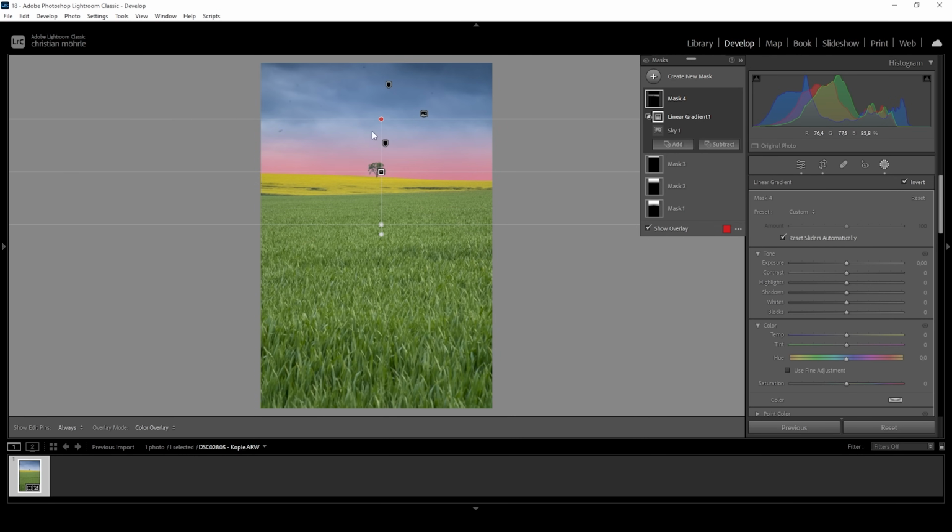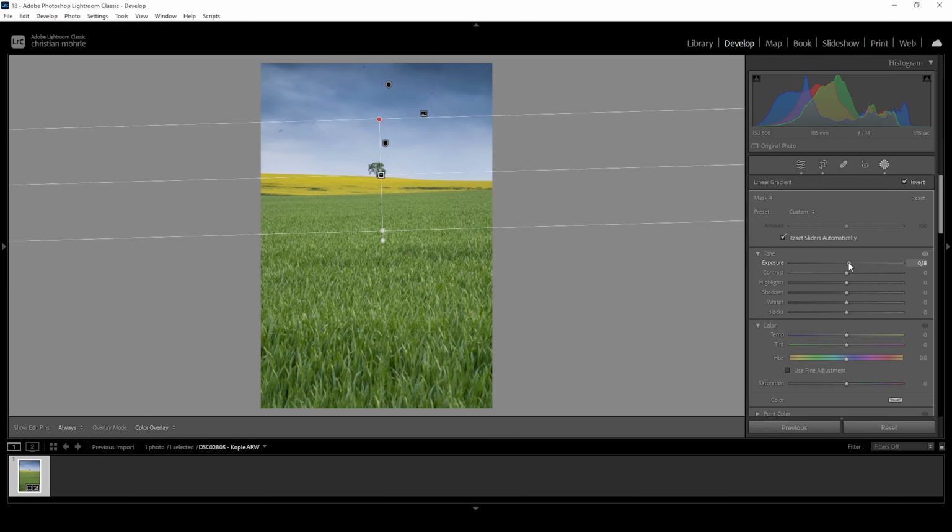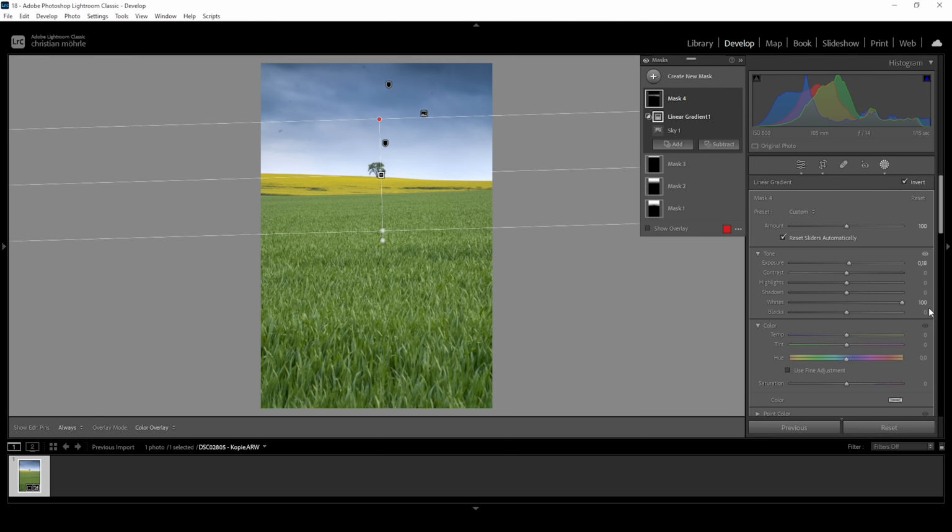And now I'm going to drag up a linear gradient just above that field in the distance. And I'm keeping this linear gradient rather subtle, so this effect doesn't become too strong. I'm also going to tilt it very, very slightly. And now what we want to do is to bring up the exposure. And let's also bring up the whites. I'm going to raise them all the way up. And doing this, I'm going to kind of intentionally overexpose this area of the sky.